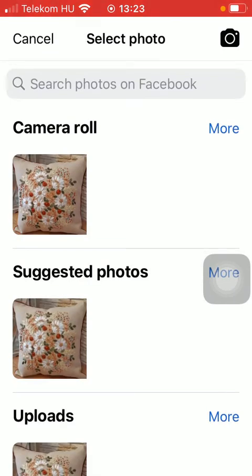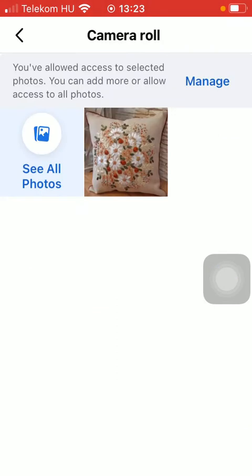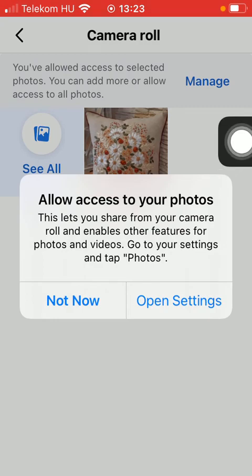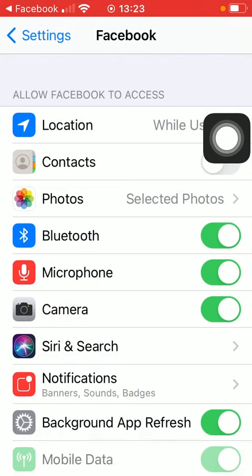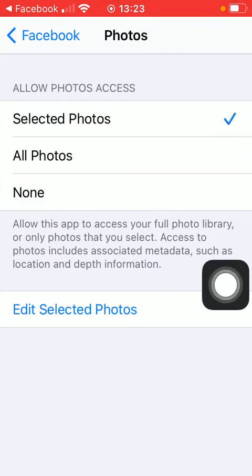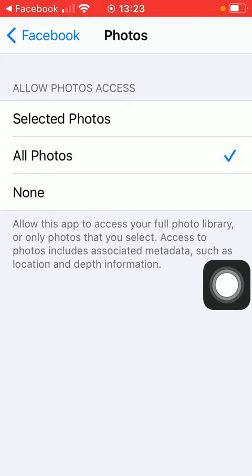Tap on the button more in the right side of the screen in the camera roll section. Click on see all photos. Tap on settings. Now you will be directed to your phone settings where you need to allow Facebook to access your photos. So click on this third option and click on all photos or selected photos.